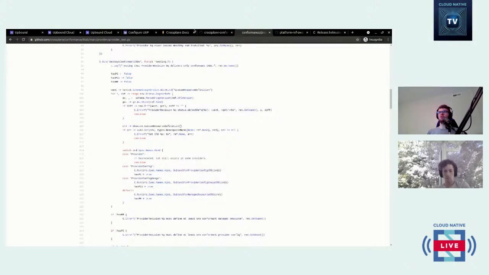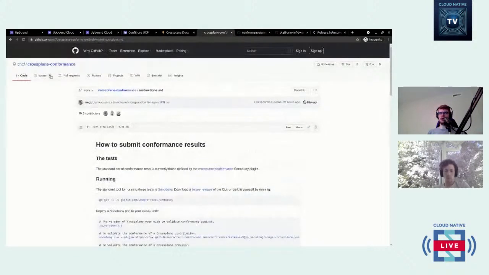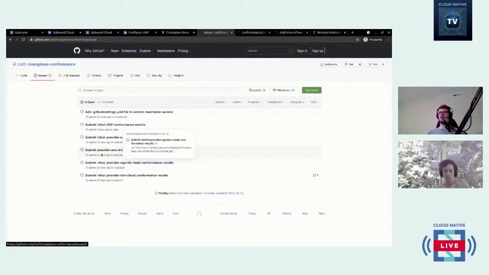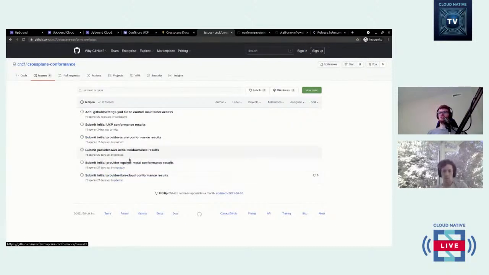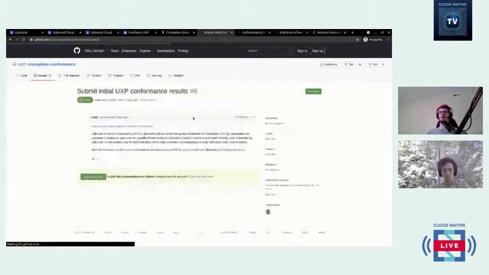And we actually have quite a few folks that are already interested in doing that. For instance, I think all of these different organizations, you'll see folks from each of these orgs. So Equinix Metal, IBM, AWS, Azure here, they're all submitting for conformance for their various providers. So definitely a lot of interest already. And then we also will be submitting our UXP conformance results here. And then other folks that come along and build a Crossplane distribution can also submit their results, and go from there.